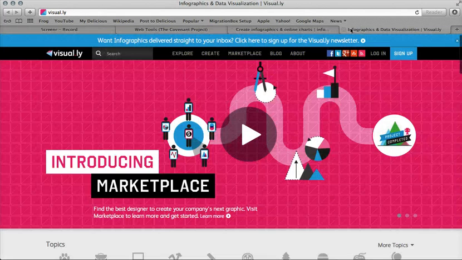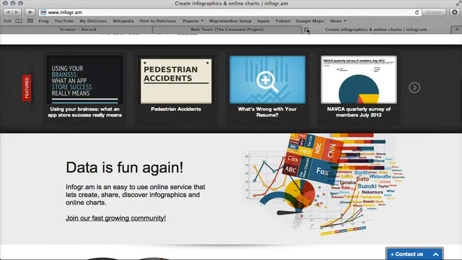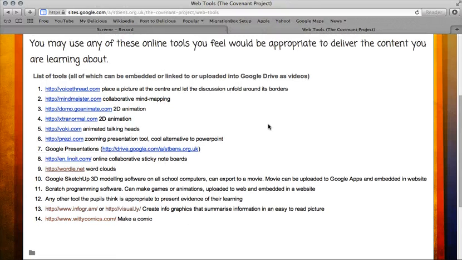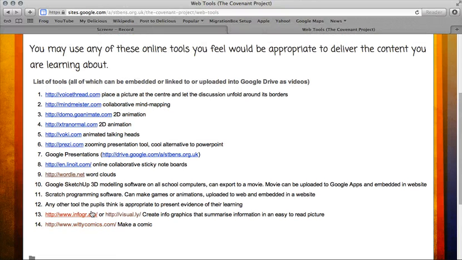Now, it might be that not one of these tools will suit what you're doing, but a combination of them. You might have a Wordle with an Infogram, with a Witty Comic, with a couple of Vokis, whatever it might be. Whatever you think is suitable for the content that you're making, that's what we want to see. So, give it a go, let me know. If you know any other tools, by the way, you can use those. Good luck.